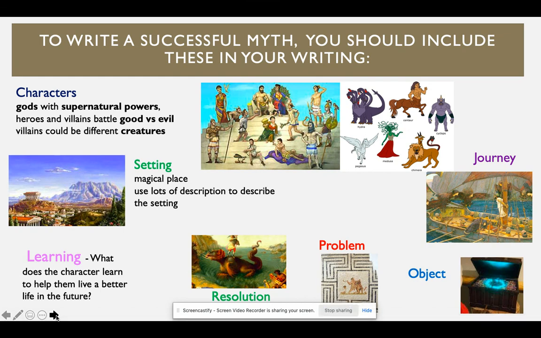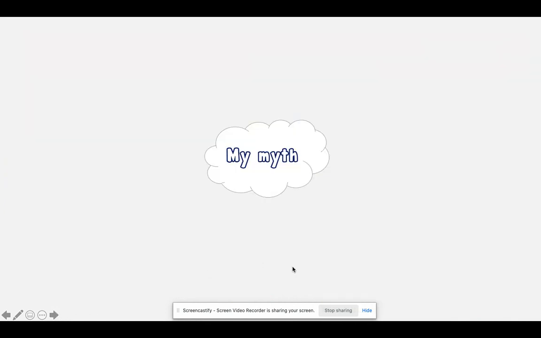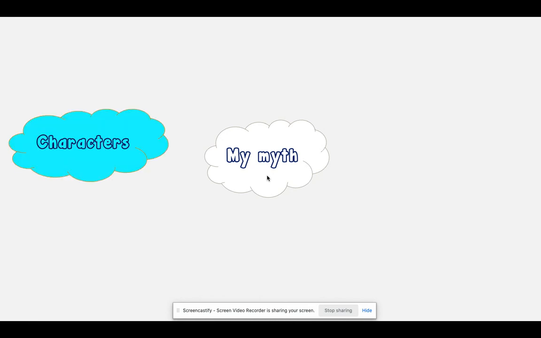Okay, the next thing we're going to do, we're going to do a little thought shower. And I've used a cloud. You might not have a name for your myth yet, but that's okay. You can always think of that later once you have your character's name, the object, or the place that they might be going to. So I am going to add ideas under my character. Pause the video after each cloud that comes up. Write your ideas down and then continue with the video as you need to.